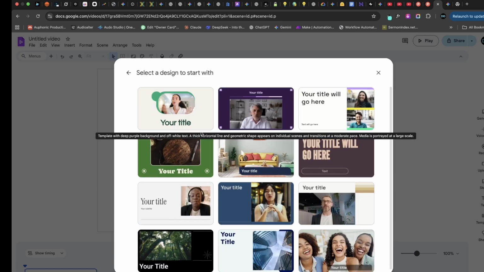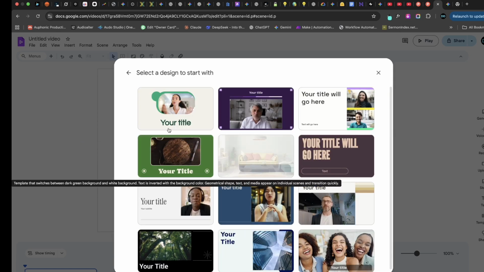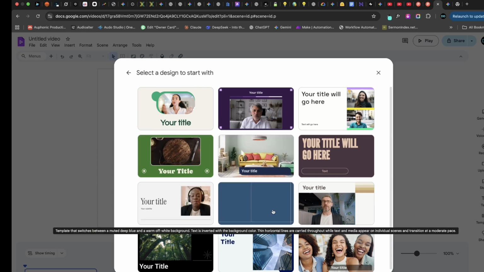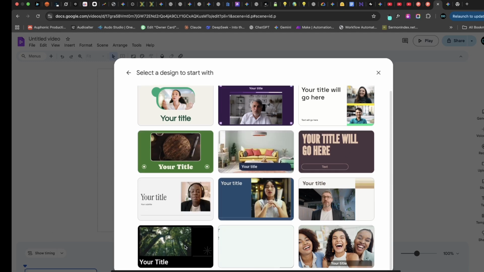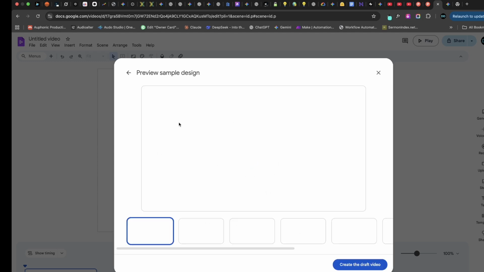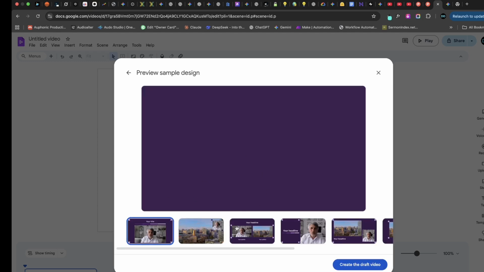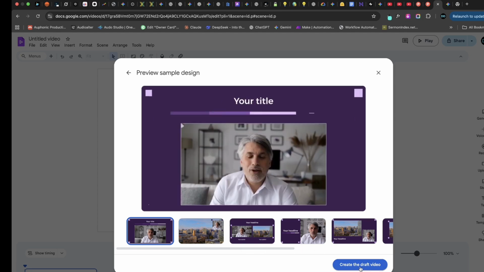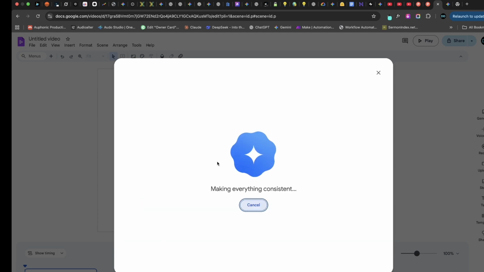And then it's going to prompt me to choose a template. I could choose any of these. You could choose this. You could choose this one. But since it's a technical video, I'm going to choose this one. Click on that. And it's going to show you the different slide pages or these different decks. And then I'm going to click on create the draft video.